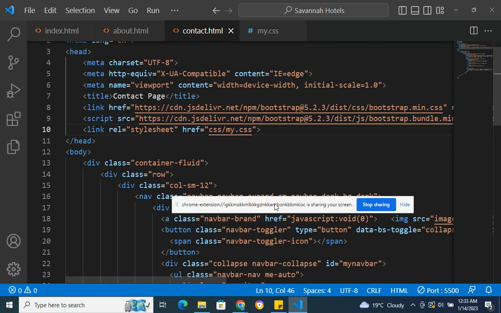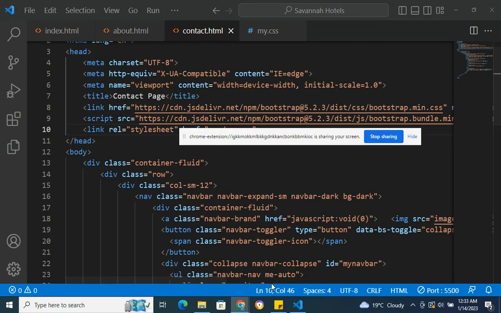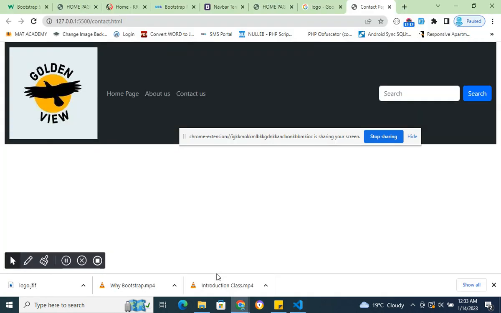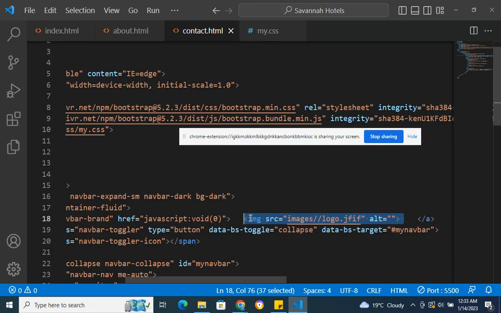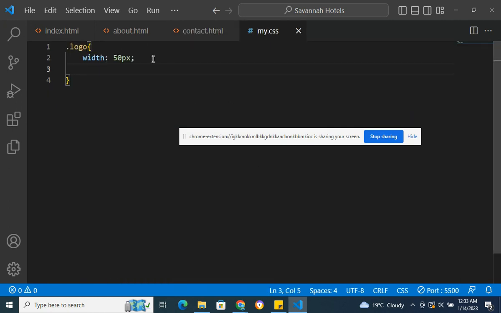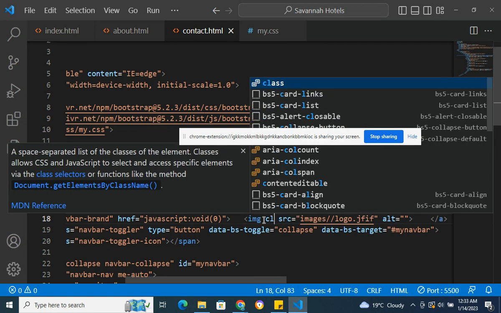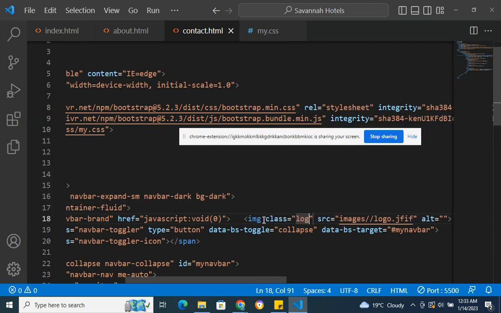So I have not created the logo code in the other files. I need that to achieve the same. But again, remember, we wanted this image to be a bit small. We created a class here called .logo, but we haven't used it. So I can just come here and introduce class equals logo.